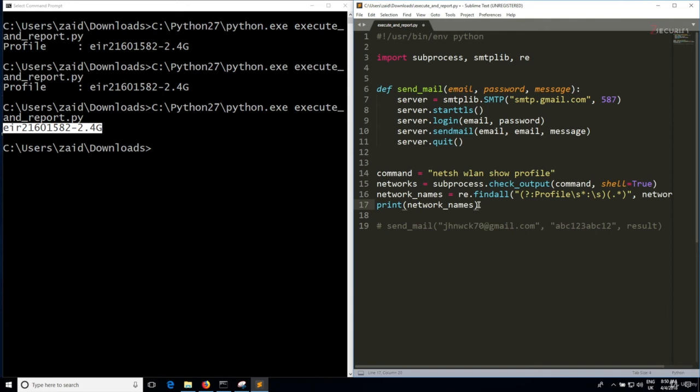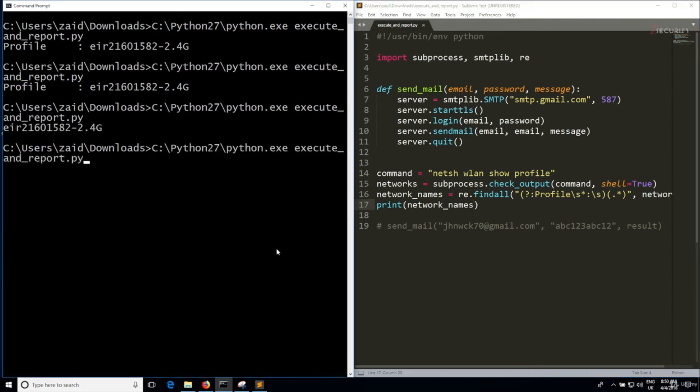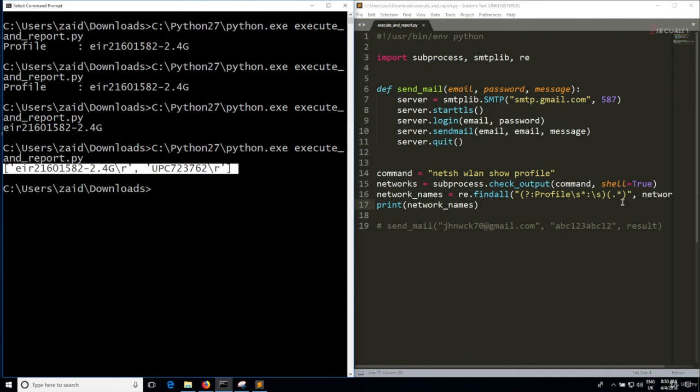It will automatically put everything in a list. So now I'm just going to print the network names as is, and it's actually going to print it as a list for me. And as you can see, the result now is a list in which each element is a piece of string that matches the regular expression. So the first element in this list is the first network, and the second element in this list is the second network. You can already see how powerful regex is looking at the number of times that we used it throughout the programs that we wrote.